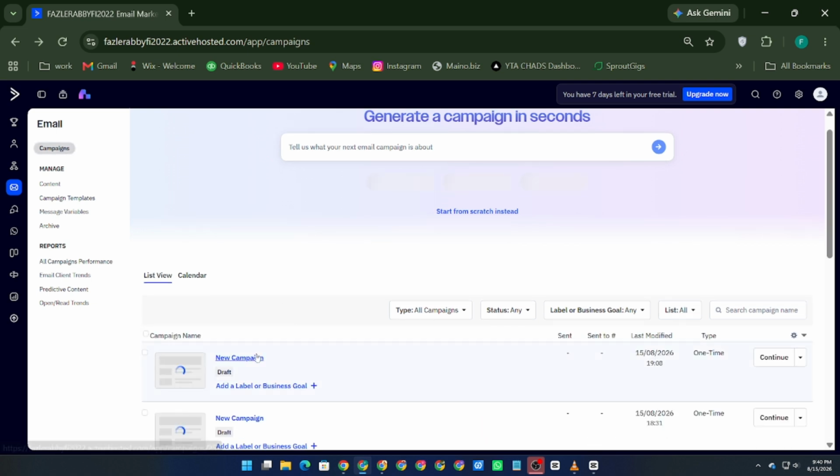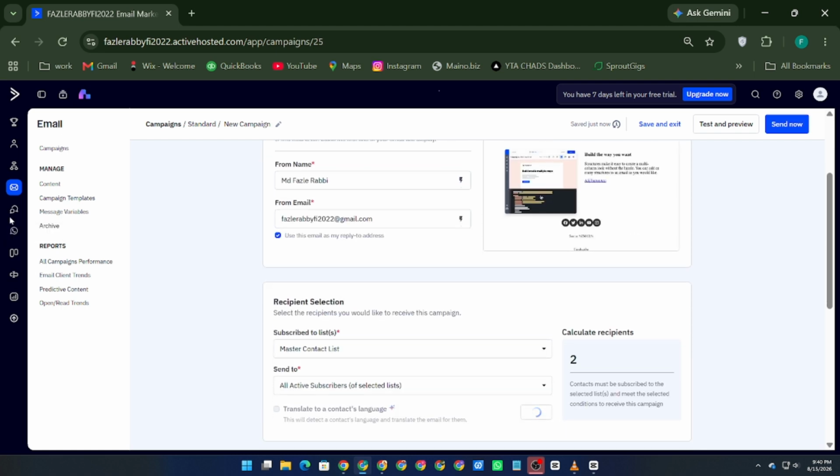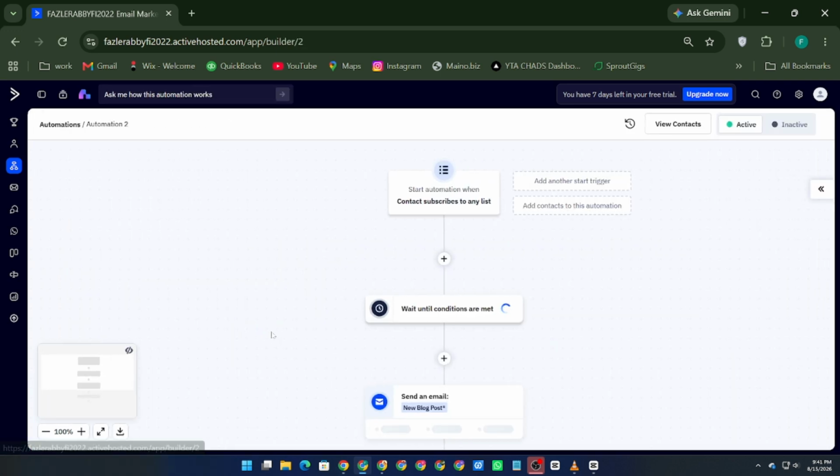Finally, use automations to make your marketing run automatically. Choose a trigger, such as a form submission or new tag, then add actions like sending emails, waiting for a specific period, or using conditions to create different customer journeys.